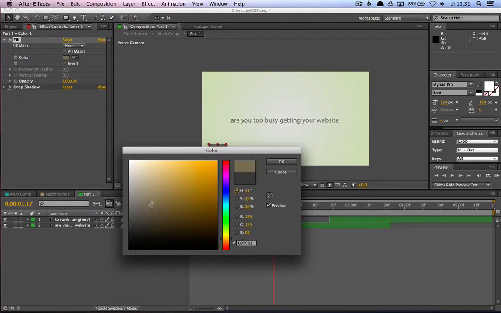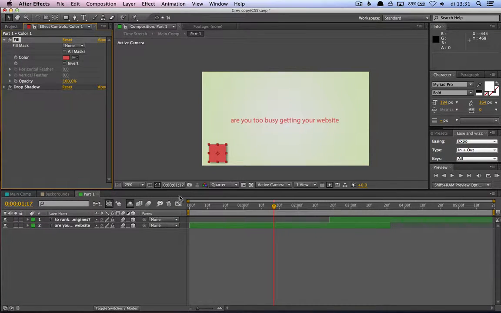So let's see, maybe an orange. Or bluish. I don't know what will fit this green. Maybe a red. So yeah, for example, you can make it red. And as you can see, the next text that's animating in is also changed to the same color.